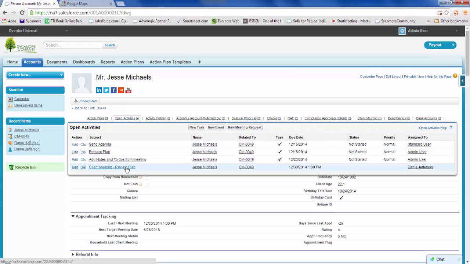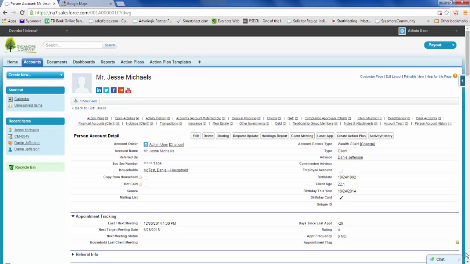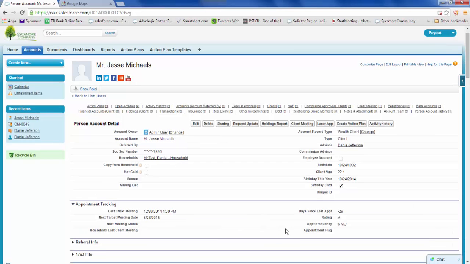And that change will sync with the event, and you'll notice that the event was also changed to December 30th. If you scroll down to your appointment tracking section of your client account, you will see that the last next meeting was updated to 12:30, and because we have our appointment frequency of 6 months, our next target date is June 28th of 2015. And that's automatically calculated. You'll notice there is a lock next to these fields because these are calculated fields.